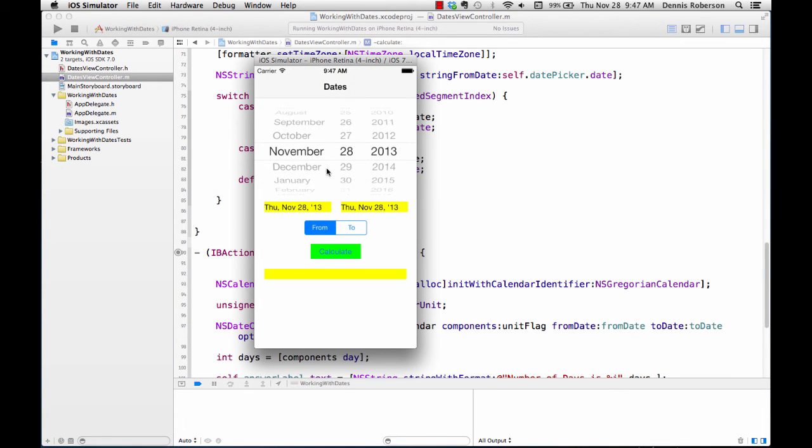Okay, we know everything works here, so we have our from date. Let's set our to date. Currently it's on the 28th, let's set it to the 30th, and then we'll hit the calculate button. Number of days is 2, so everything's working: 28, 29, 30th.